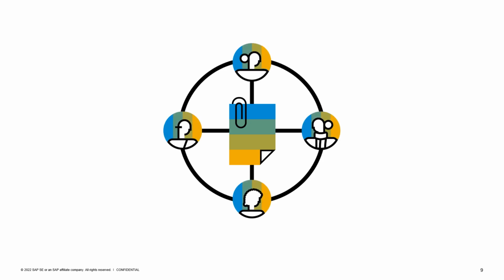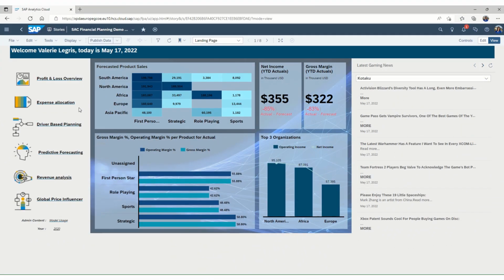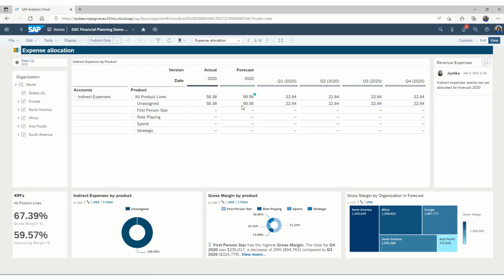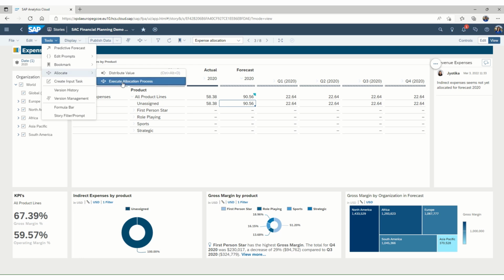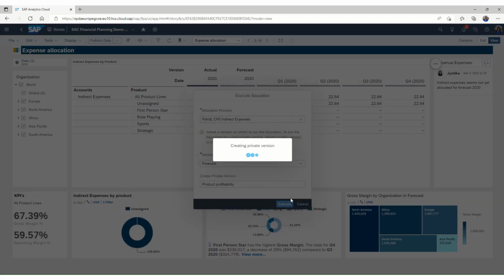Sometimes it can be wise to work in a private version that can also be shared with colleagues for easy collaboration. It can then be published to the wider group. In this product costing example, we can see that the indirect expenses have not been allocated to products. To be safe, I choose to execute the allocation process in a private version to make sure that the results are as I expect them to be.